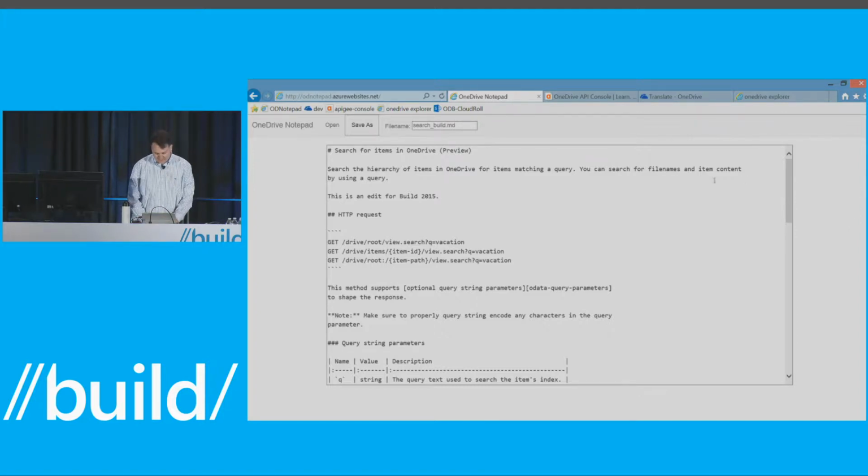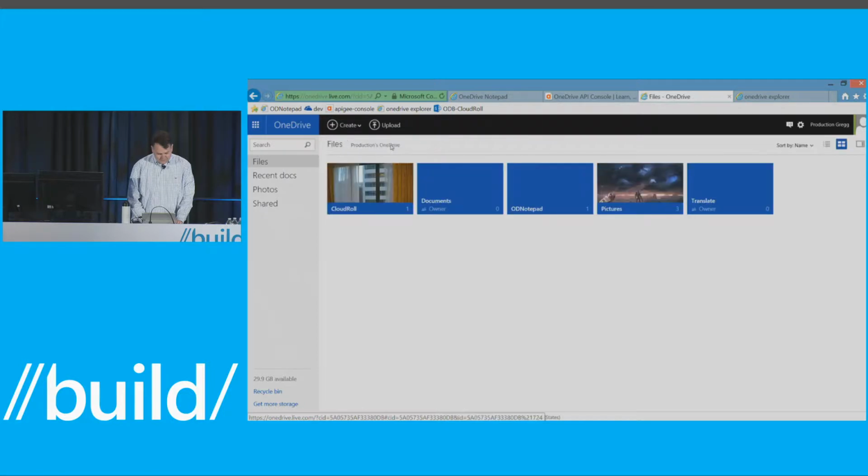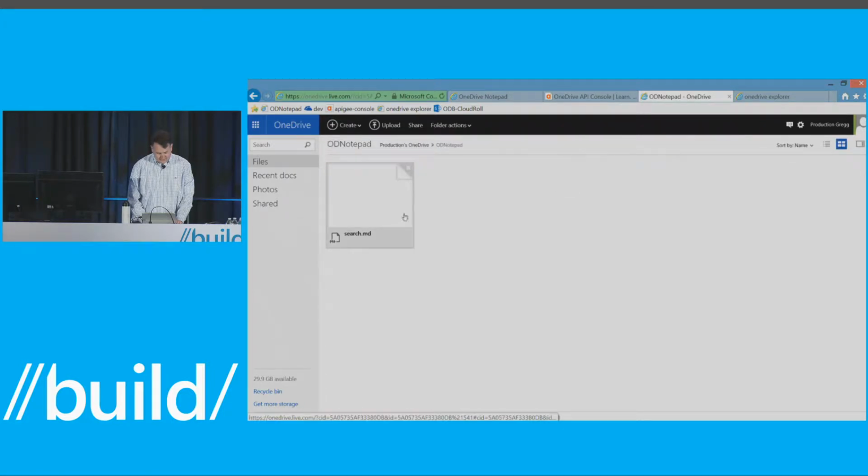And actually, if I go back to my OneDrive, we should see that that file got uploaded. Yep, there it is.